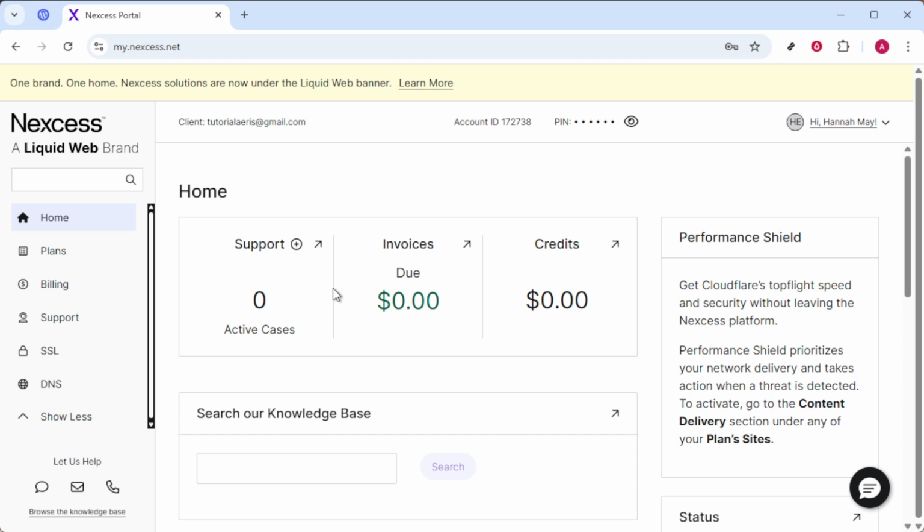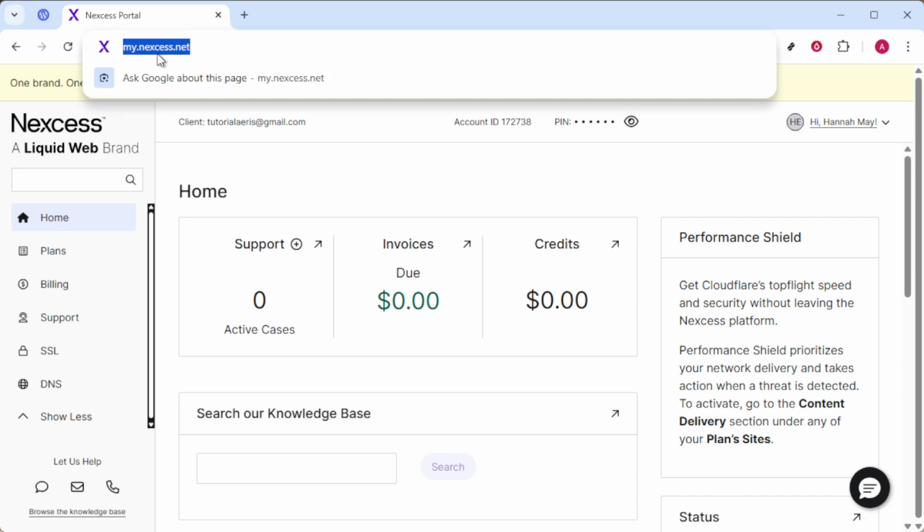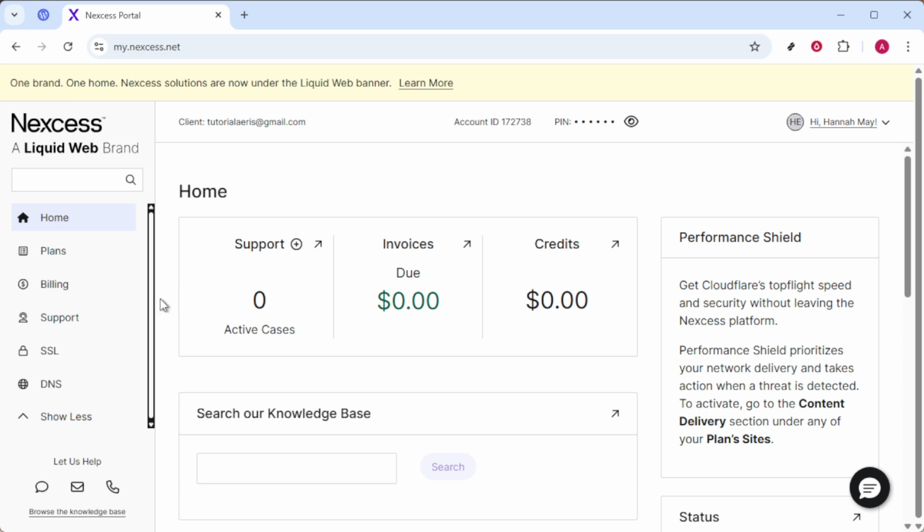First things first, if you haven't yet signed up for Nexcess or logged in, you'll want to go ahead and do that. It's a straightforward process, much like signing up for any online service. Once you're logged in, navigate to the Nexcess website. This will be your hub for managing your hosting account and services.